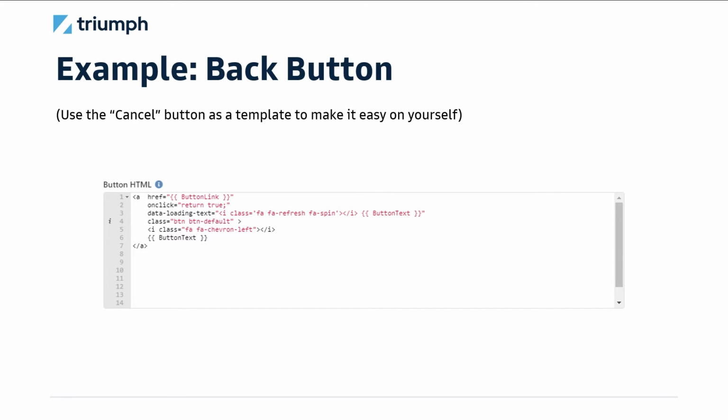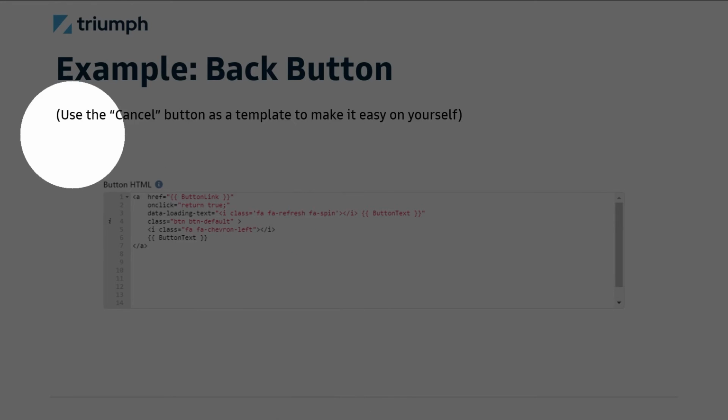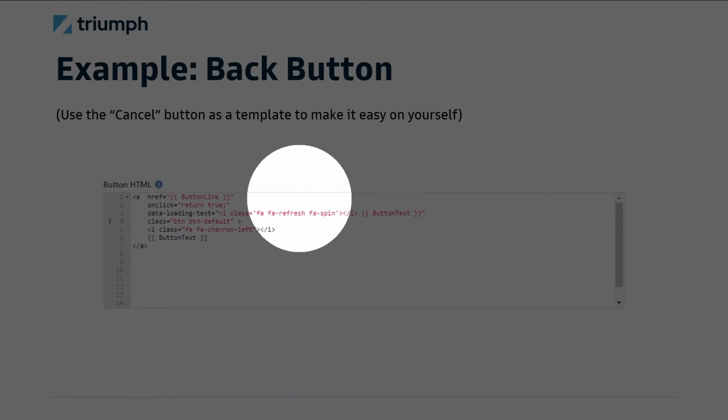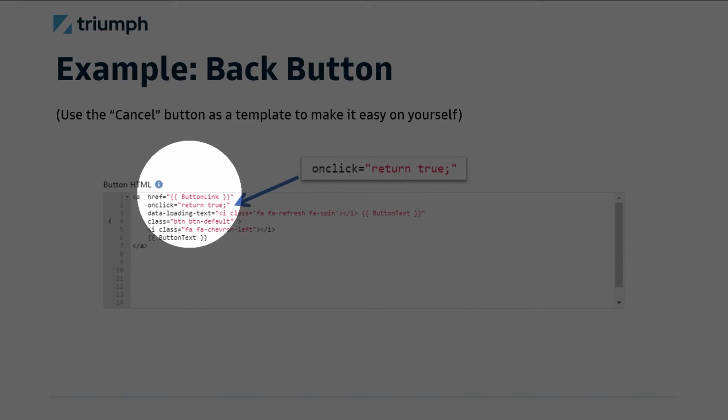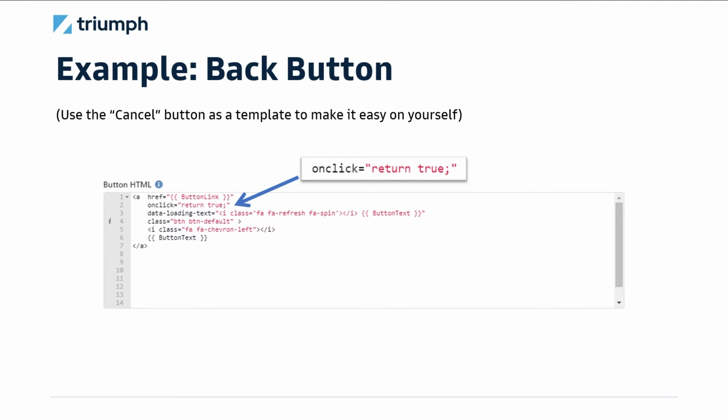So we're going to create a new back button style, and we're going to copy that from the cancel button template. So this is what comes in, and what we need to make sure is that onClick equals return true is in there. That's what tells Rock whenever we click a button with the style, don't go and validate the form items. If something's required, allow it to be blank. If I click a button with this onClick equals return true in it.